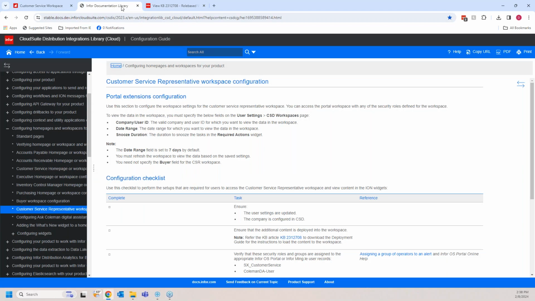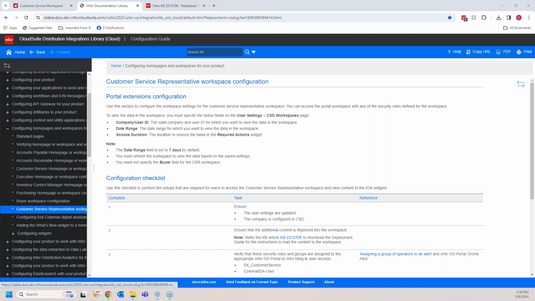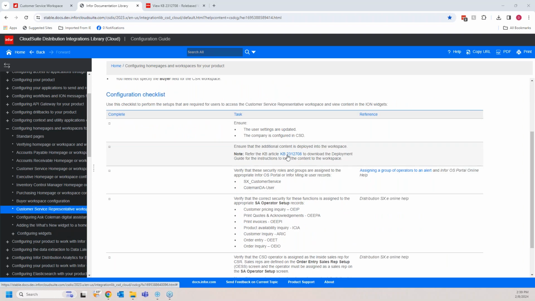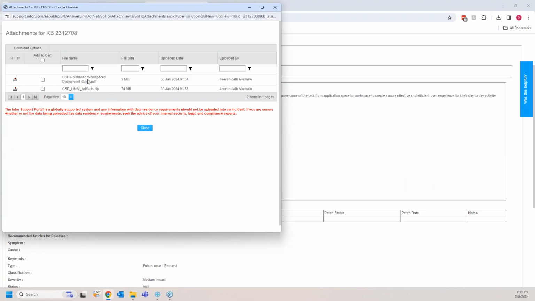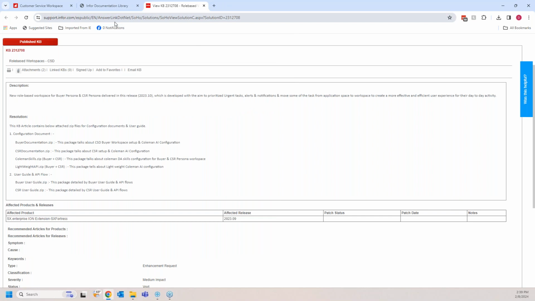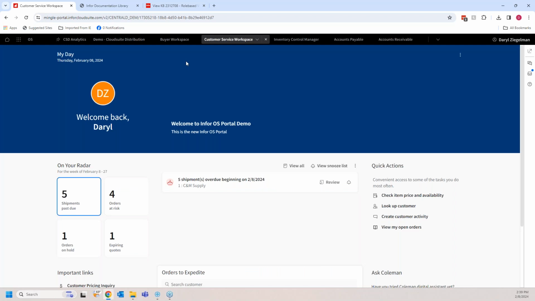The first thing that's really important to know is if you go out to help, you can find this page here. I can actually even put it in the chat for everybody. That will link you over to the help where customer service and buyer workspace configuration shows. There's a KB article associated to this. If you click on that KB article, you'll go in and there are a couple of attachments. There's a guide and there's some artifacts. You need those artifacts to make all this stuff work.